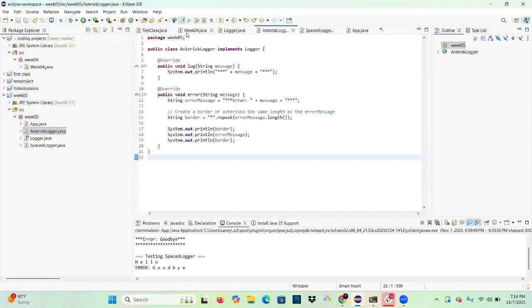Next is my AsteriskLogger class. It implements my Logger interface. The log method prints out a message surrounded by three of these stars. I think they're called asterisks. If you have a message in there like hello, it'll come through in the three asterisks. The error method adds the word error before the message and prints it inside a box of asterisks again. I use the .repeat method to generate the top and bottom borders based on the message's length.